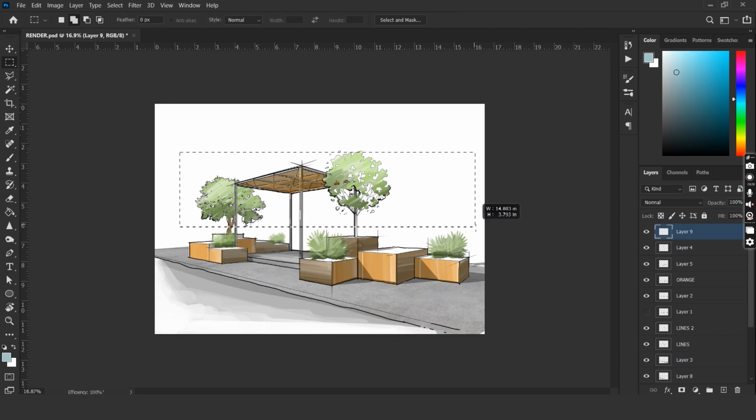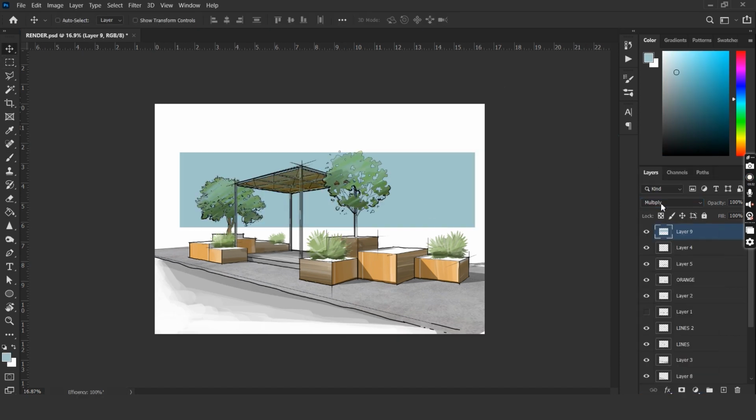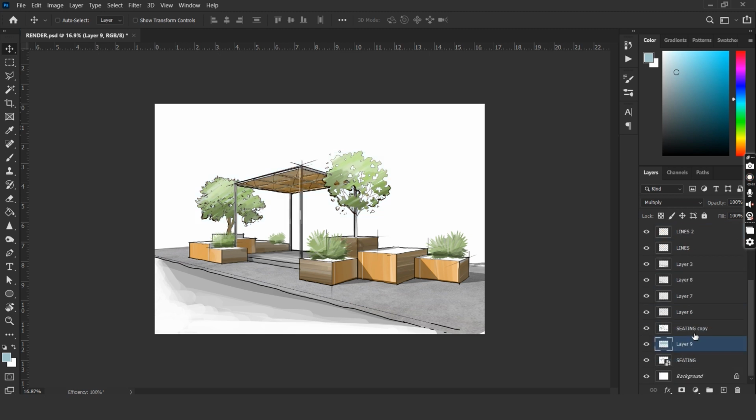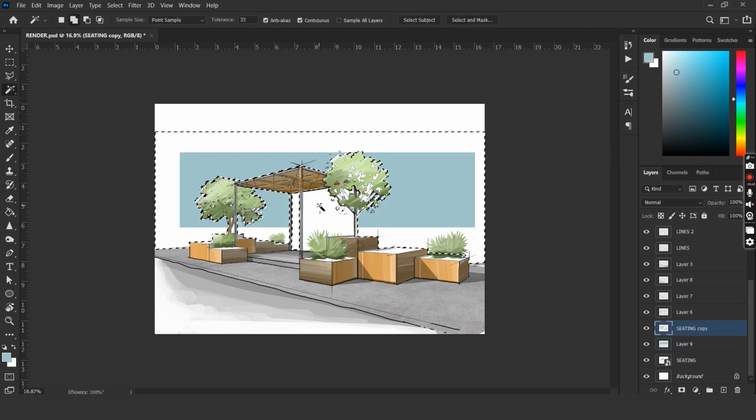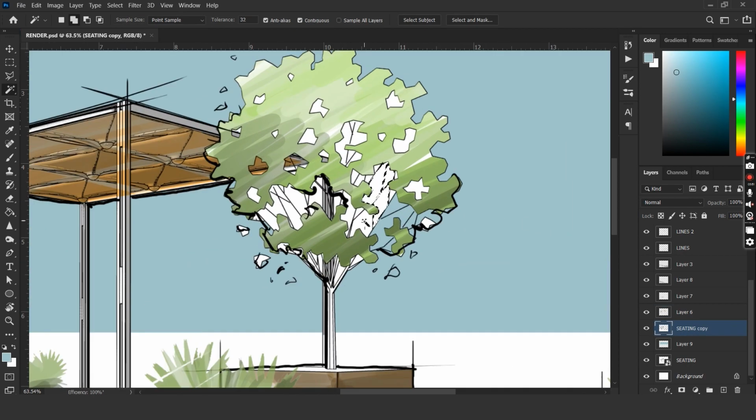Now let's add a background layer of sky by selecting a rectangle and adding a blue shade to it. We can change the blend mode to multiply and drag the sky layer below the base image of the model that we are working on.